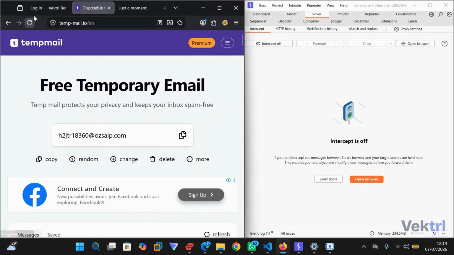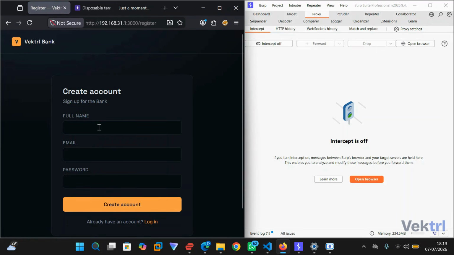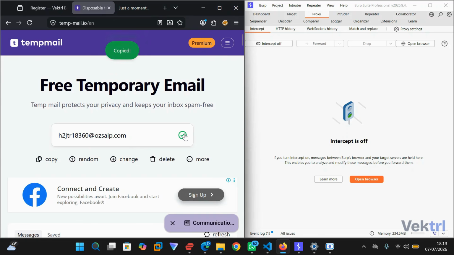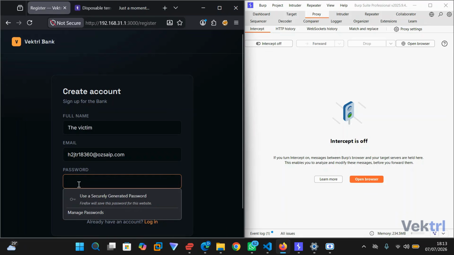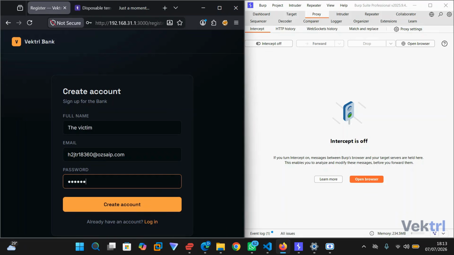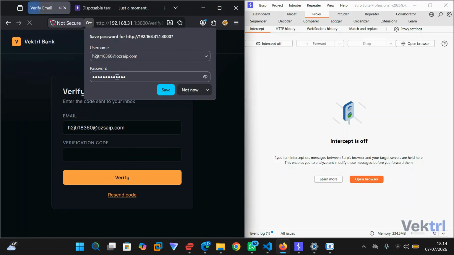So temp mail for the victim. Let's try to register an account. We don't have an account yet, so let's create one. Let's say the victim, then choose an email, then choose a password. The password could be victimpass01#. So let's create the account. We can see the password, victimpass01#.